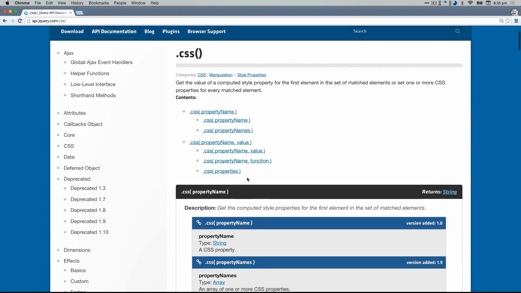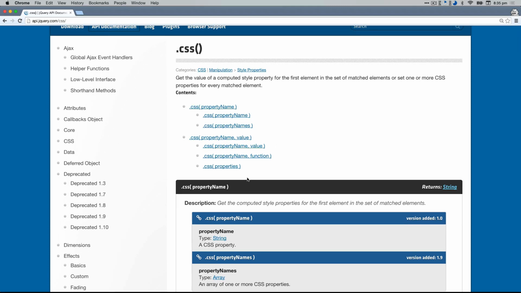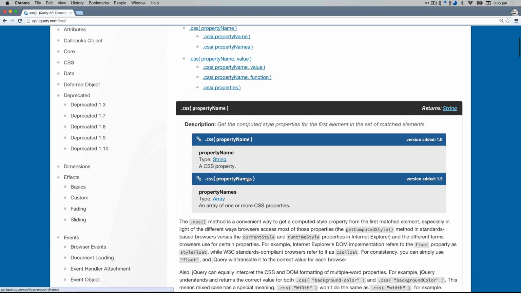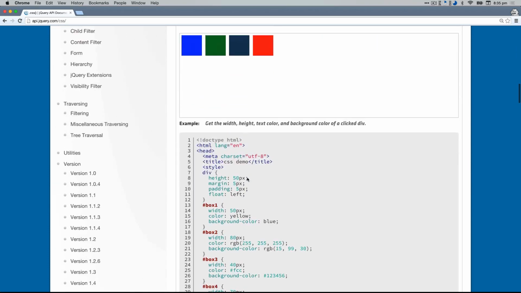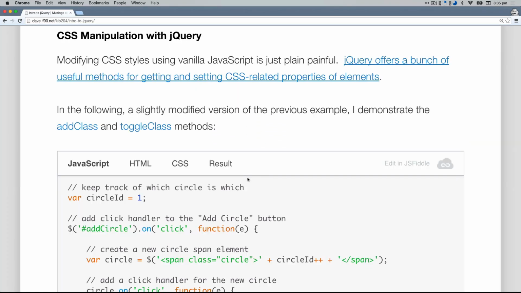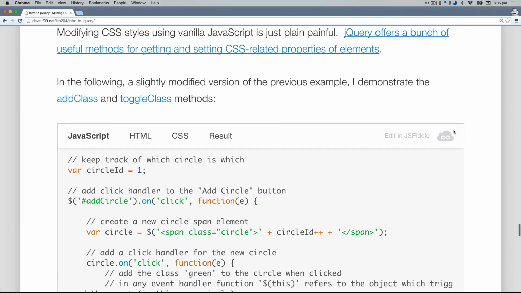Which simply takes a couple of parameters: the name of the CSS style that you want to modify, and then the value that you want to change it to. Okay, so that's pretty straightforward, and there's good examples of that in the documentation here. But again, it's probably better to keep your style information separate in the CSS. So the way that I'd suggest you handle modifying your styles is to predefine your CSS classes, and then use jQuery's add class or toggle class methods in order to change what classes are being applied to certain elements.